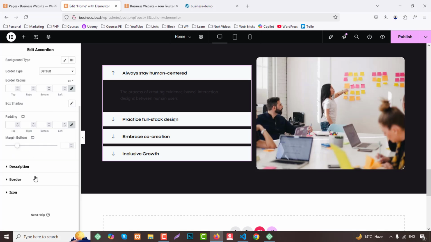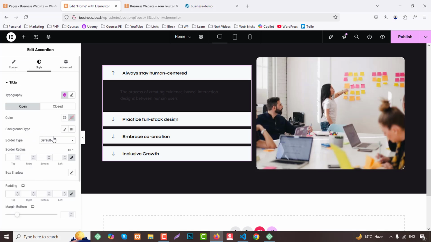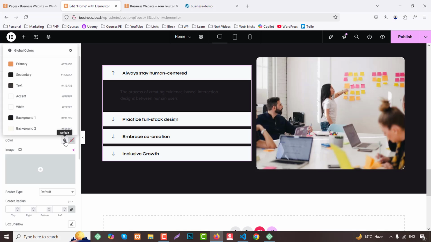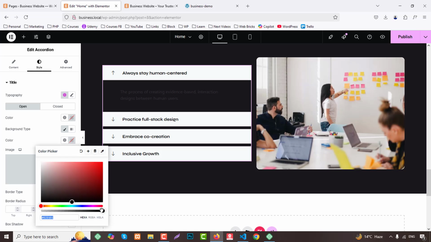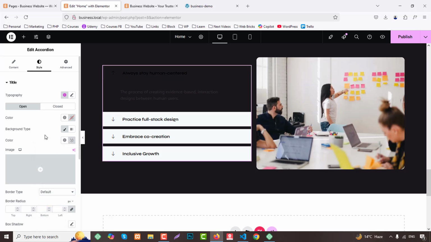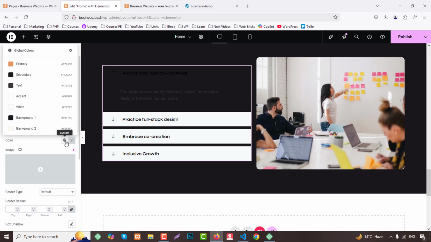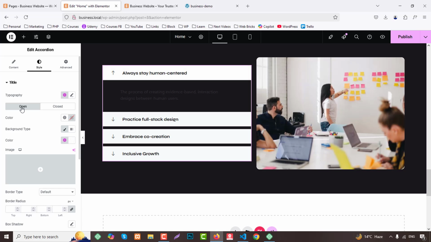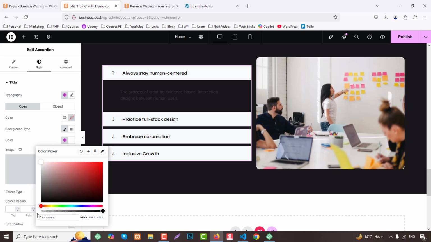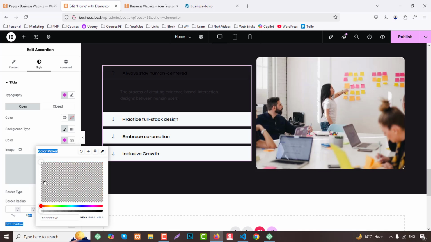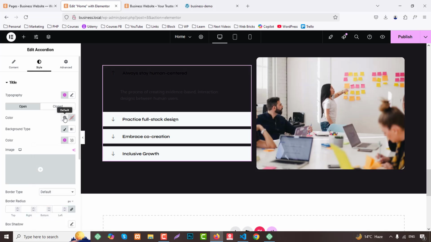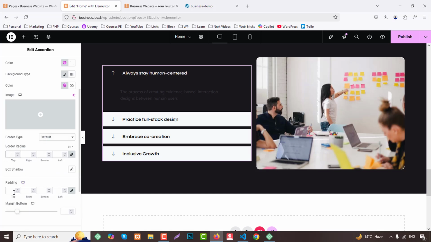Now go to the style part and change typography to primary, and from open is color, background color, description, this color, background type color, we can choose our transparent color. Okay, and color change to white color, sorry, not white, transparent, text color to white color. Padding 0.